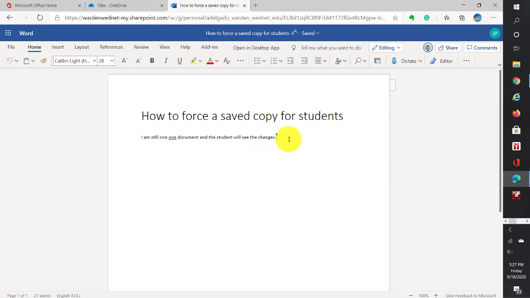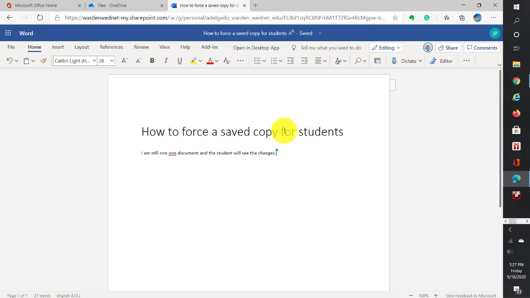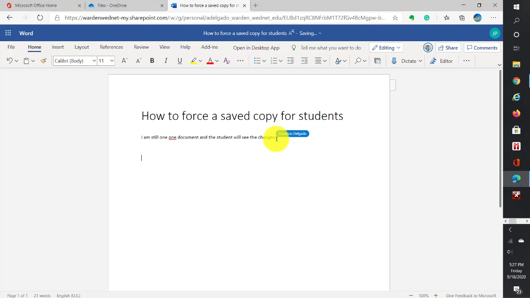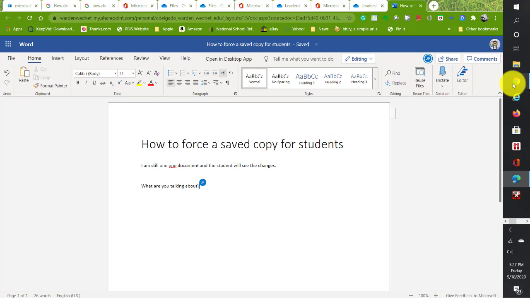So in this case, the student might say, what are you talking about? It's probably a response I would get from this student. I go back to my view, and yeah, so it's really not their own document. It's still a shared document. So if you're doing a class where you want them to write a group paper or something, this is a great option.